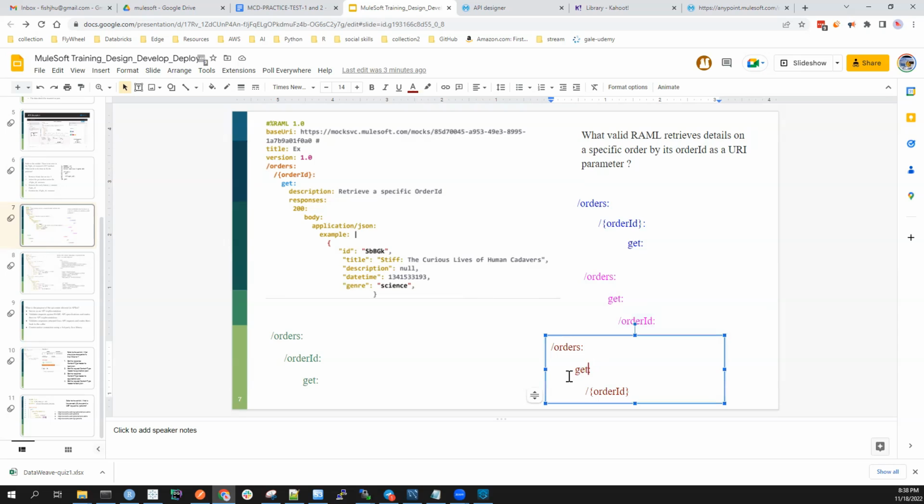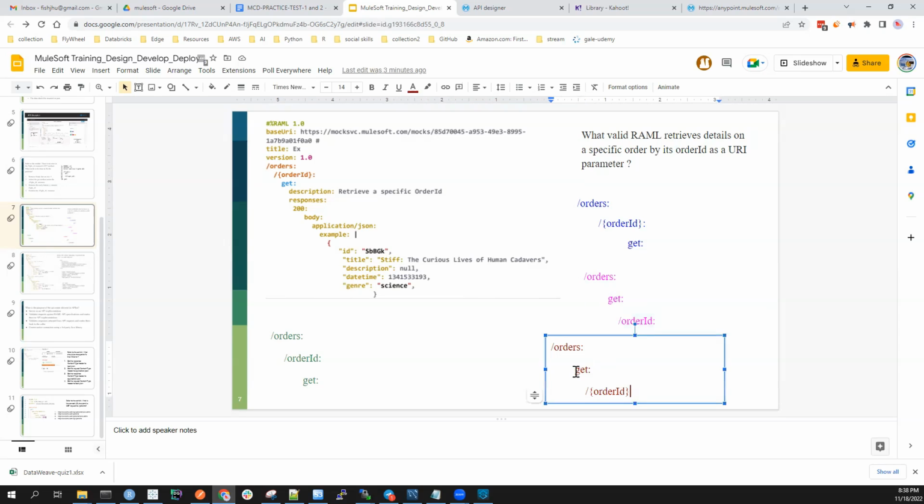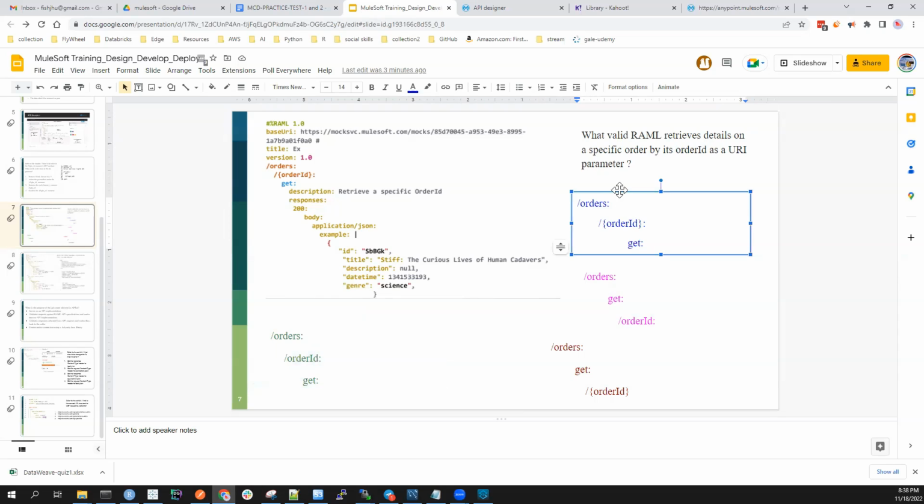This one, what makes it wrong is, like this one, the URI parameter is put correctly, however, it doesn't return a specific URI parameter. And last but not least, this one, yes, the get is good here, but this is not the way we put a URI parameter. We put it inside curly braces. So the blue is correct.